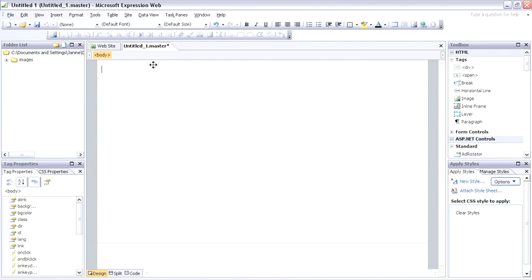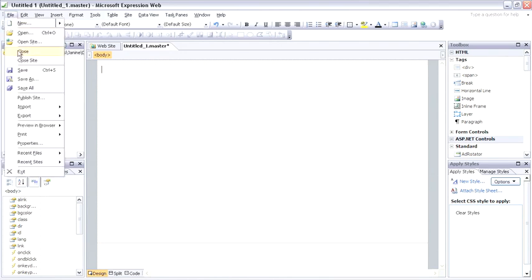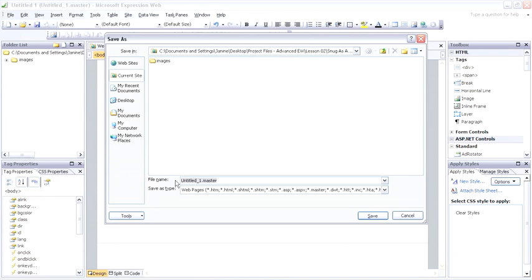I always recommend that you save a new page in Expression Web right away, no matter what kind of page it is. So let's save this one, and I'm just going to name it main_page master. Like any other page in a website, no spaces or special characters, but you can use the underscore or the dash.